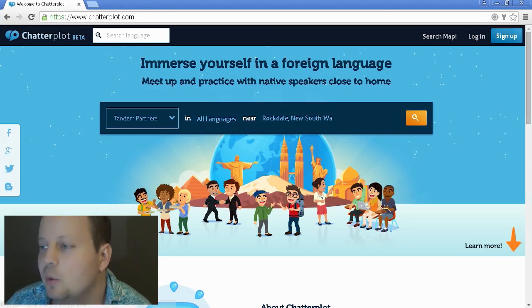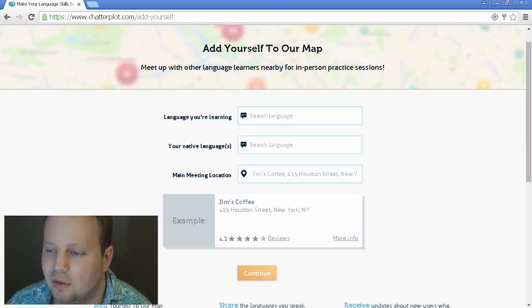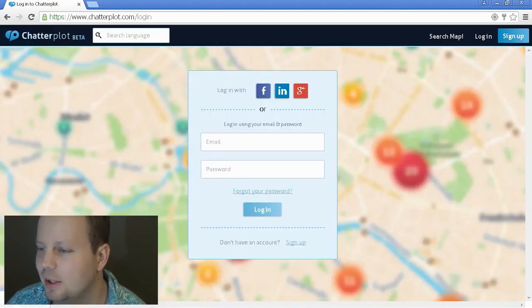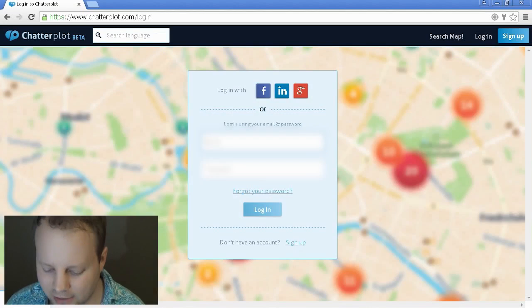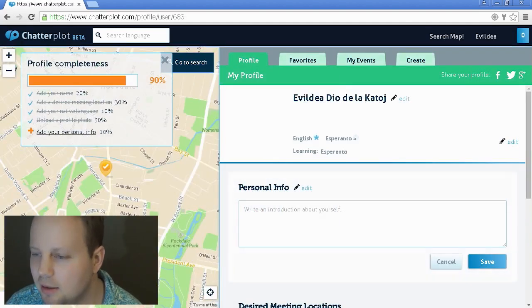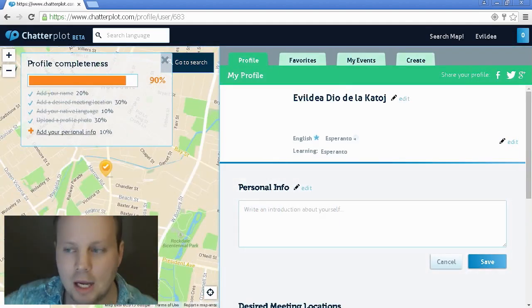Obviously, you would first go to sign up, and then you'd select whatever language you're interested in, what languages you're learning, stuff like that. But I've already done that, and it's pretty self-explanatory. Now, I'm going to log in. My email address will be blurred out, just so you guys can't send me random spam, because I know you're never going to send me anything helpful. So I'm just going to log in. Okay, so I'm in.